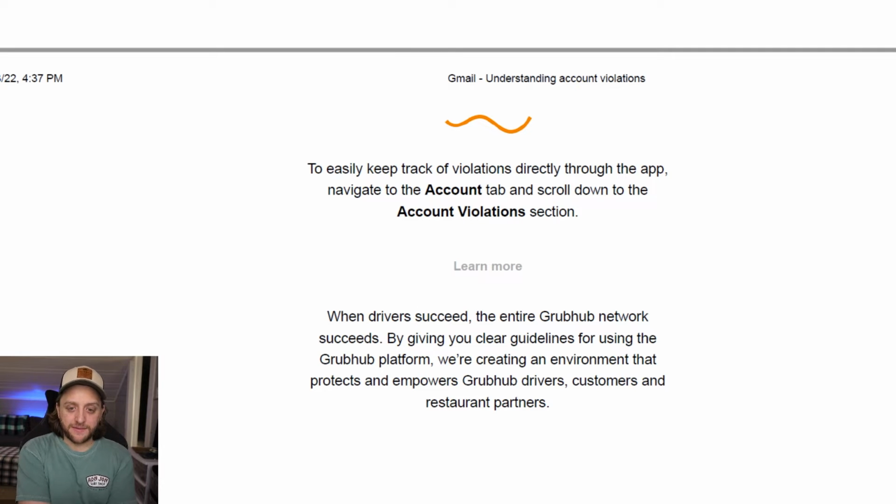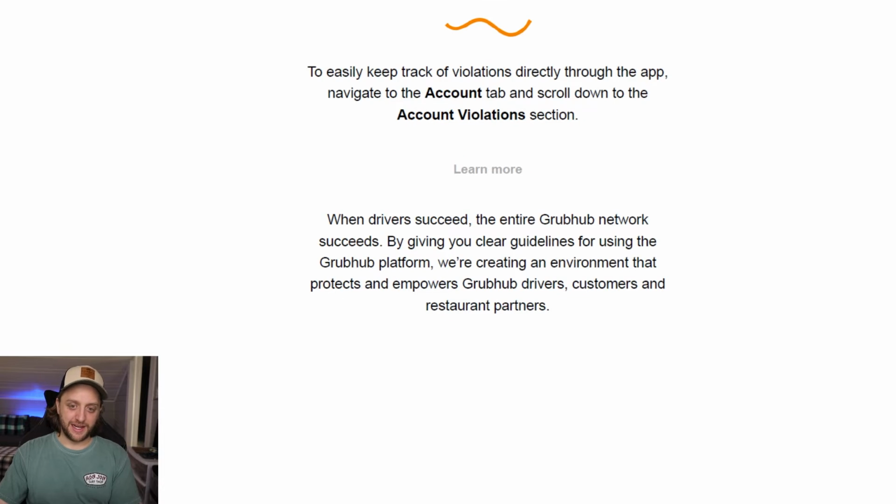To easily keep track of violations directly through the app, navigate to the account tab and scroll down to the account violation section. So it's going to be right there. We'll have to look at that in a second and see if that's truly on the app yet, but it sounds good. When drivers succeed, the entire Grubhub network succeeds by giving you clear guidelines for using the Grubhub platform or creating an environment, blah, blah, blah. That's just the stuff that they're going to throw in there to make it sound like everything's good. Which, to be honest, I will say this does sound pretty good.